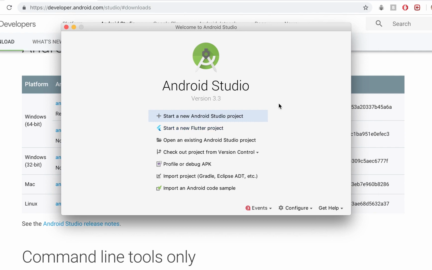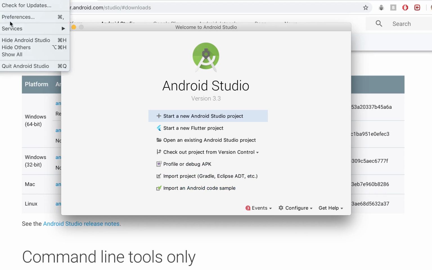And if you don't have the Flutter SDK installed, then you probably won't have this option here, start a new Flutter project. Otherwise, you can open up a new project by doing this, open an existing one, check one out from version control, so like GitHub or Bitbucket, profile or debug the APK. You can import a project here, or you can import an Android code sample. What we're going to do really quickly is actually go up here to Preferences.